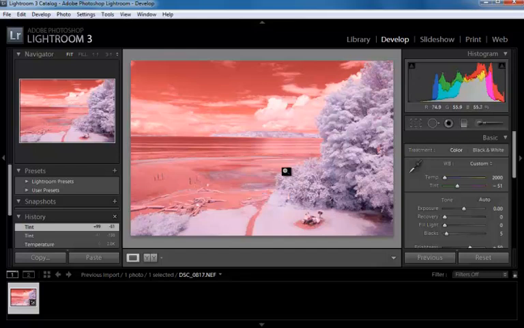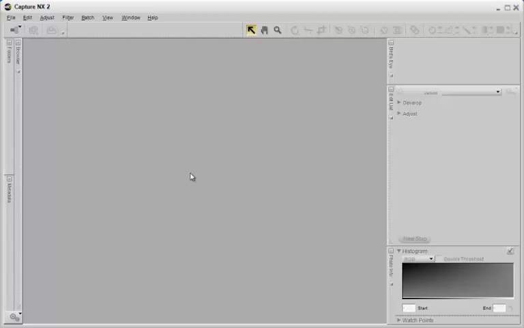And of course, the Canon Digital Photo Professional is a free program, while the Capture NX does cost like $100-something. But you can always download a 60-day trial to give it a go before you make your decision. Let's go ahead and open these same files in Nikon Capture NX too.